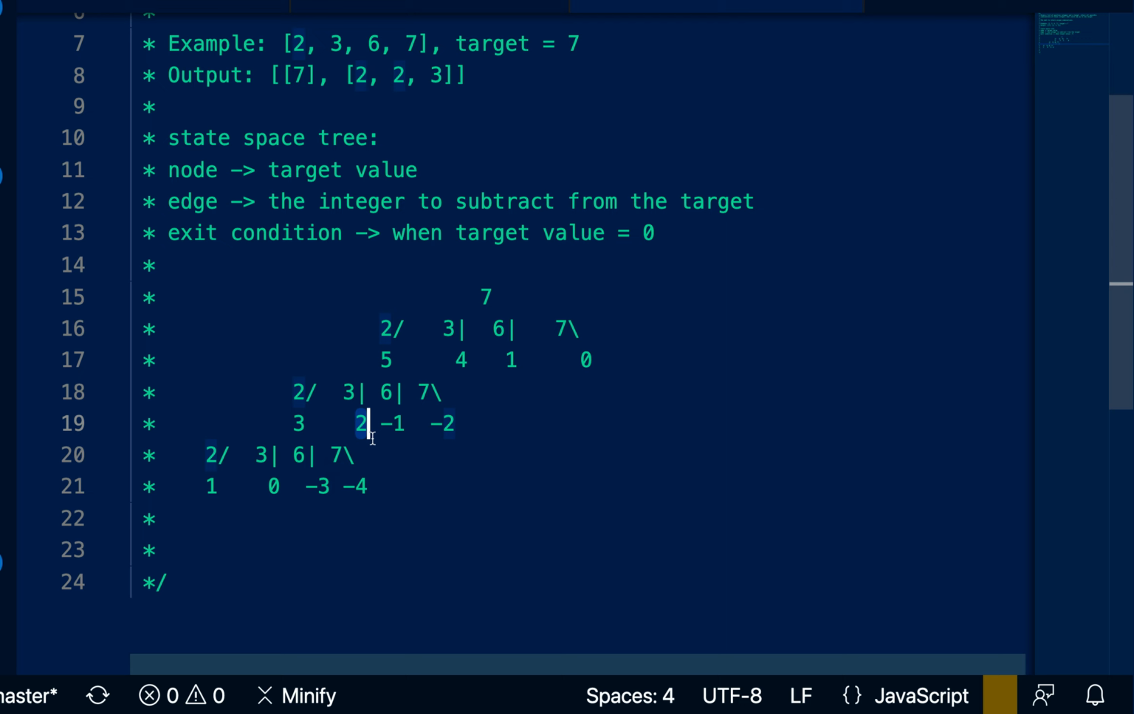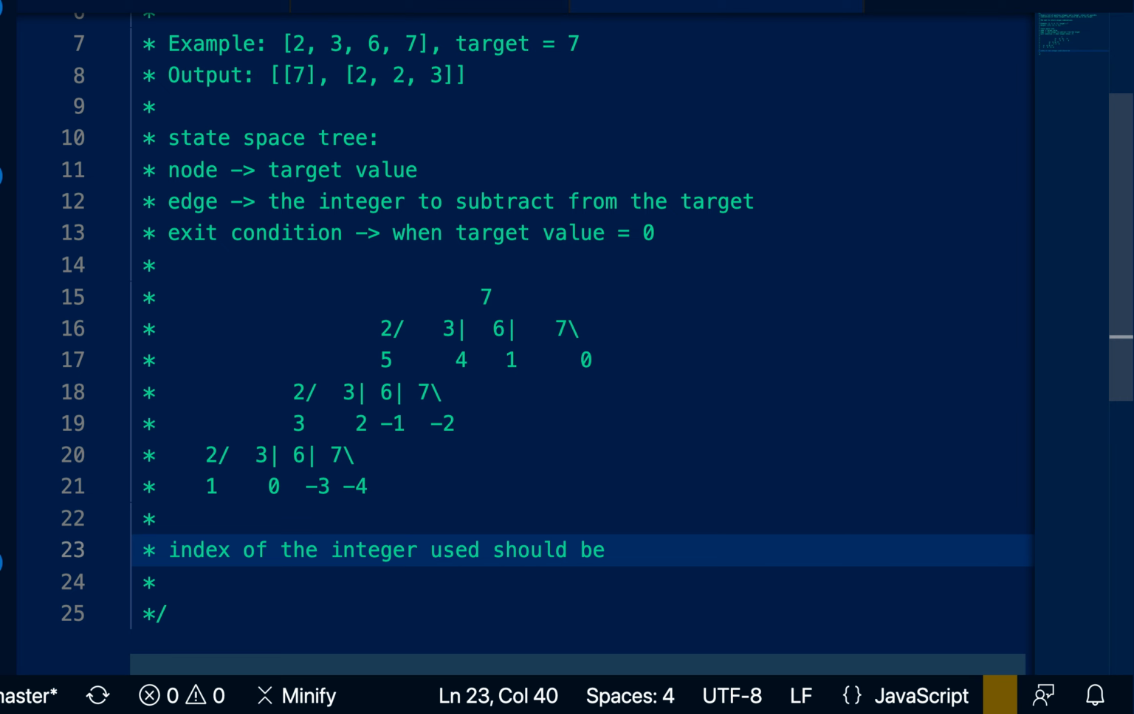So one trick here to make sure that we do not include the same combination twice is to make sure that we use the next integer that we want to delete from the current node based on one condition. And the condition should be that the index of the integer used should be greater than the previous index.